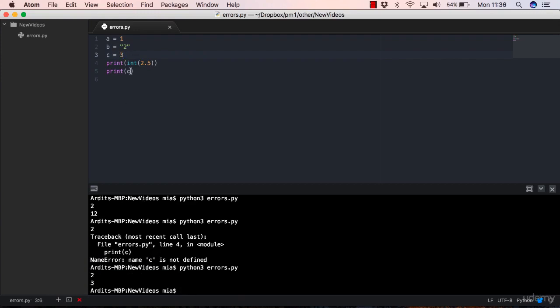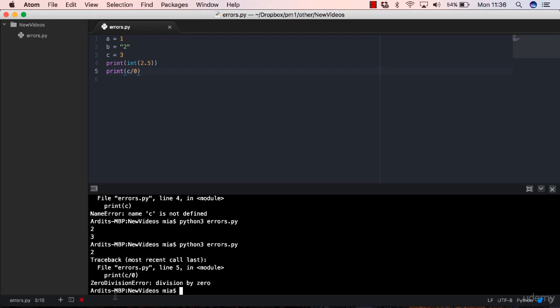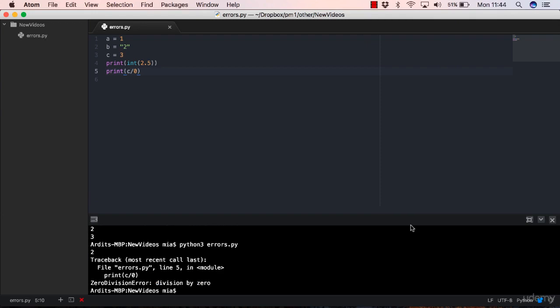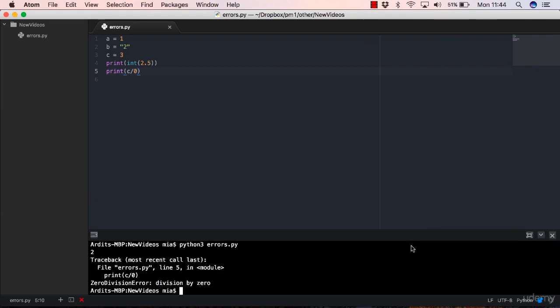You may also have other types of errors, such as C divided by 0. See what you get. A zero division error, division by 0. That's the description of this error. So division by 0 is not mathematically possible or meaningful. And since Python is based on mathematics, then it throws an error. And you need to fix that. You need to remove that expression that divides by 0. And yeah, that's about errors in Python.